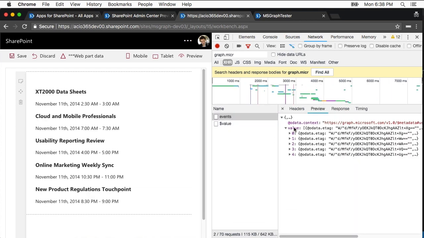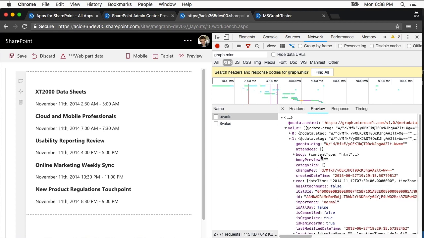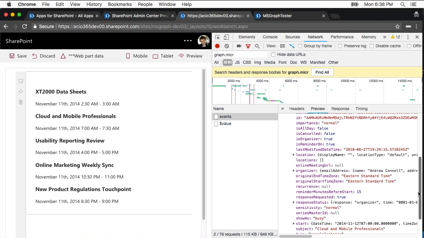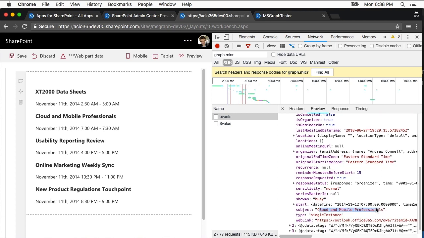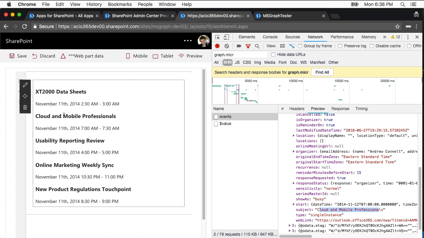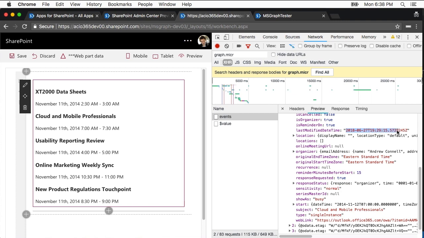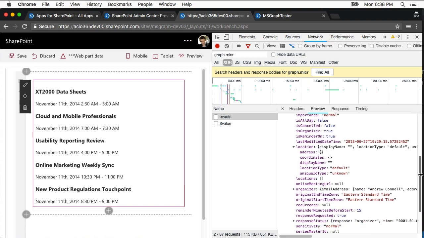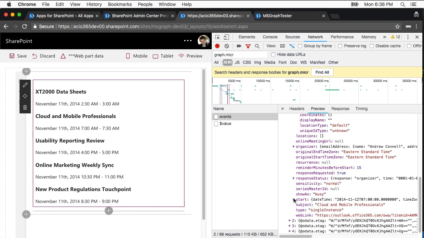There's that value property I was talking about earlier, and an array of all of my items. So here you can see this calendar item. It has a subject of Cloud and Mobile Professionals, and here it is, the second one that came back as Cloud and Mobile Professionals, and we can see it was on June the 27th, 2018, or that's the last modified date. We can find the start date for this is going to be start date right here. There you go, April 12th, 2014.